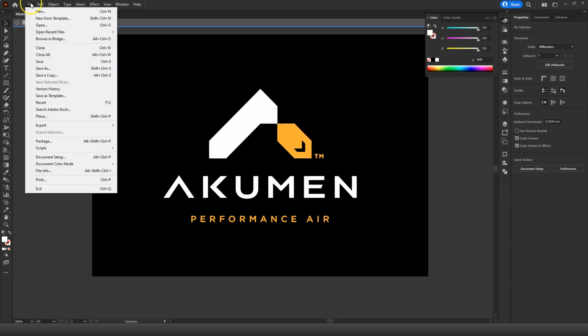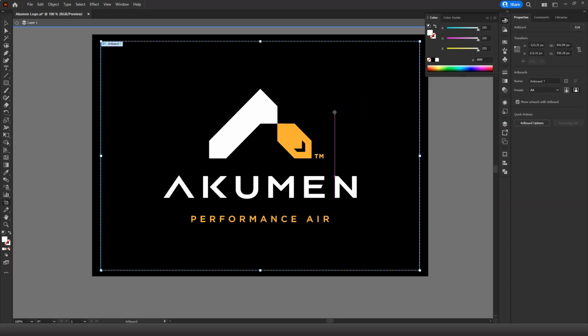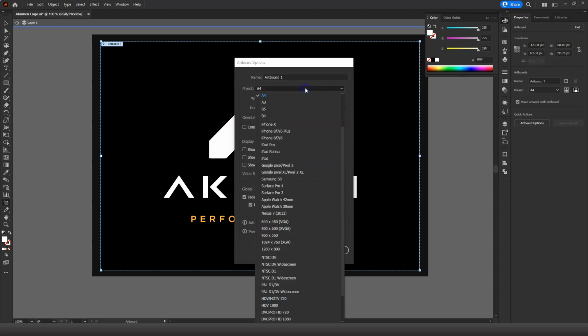Okay folks, so first thing to do is we're going to go up to the File menu, down to Document Setup, and we're going to make sure that we have it set. I'm going to edit the artboards, and I want the units to be pixels. I'm going to hit Edit Artboards, and you can see Artboard 1 comes up here, and we want to change this Artboard Options, not from A4, we want to switch it to animation size.